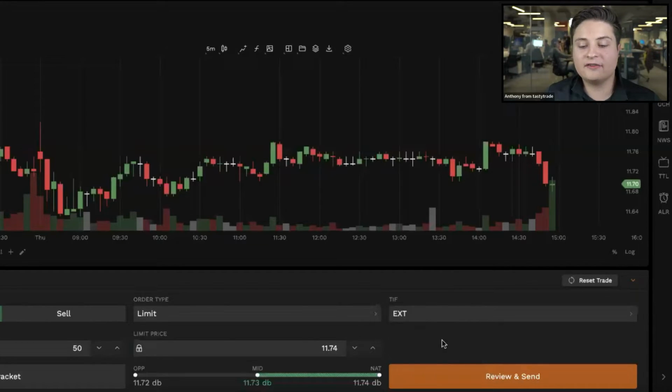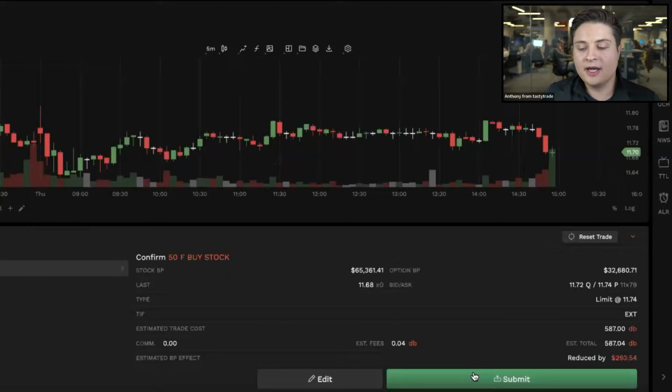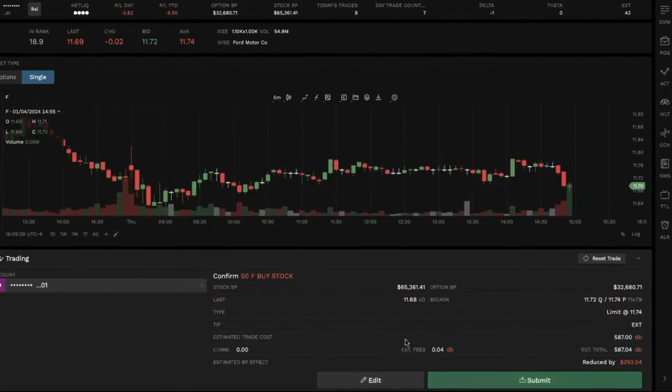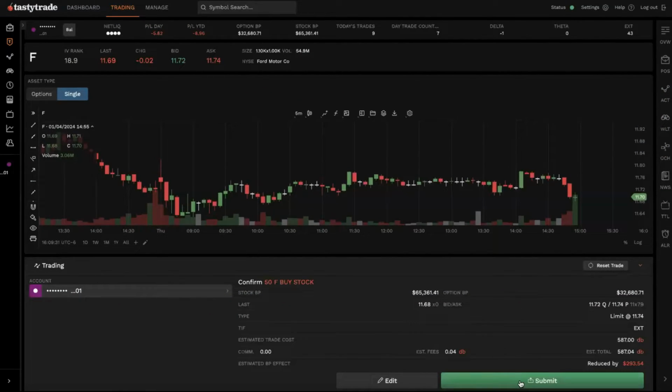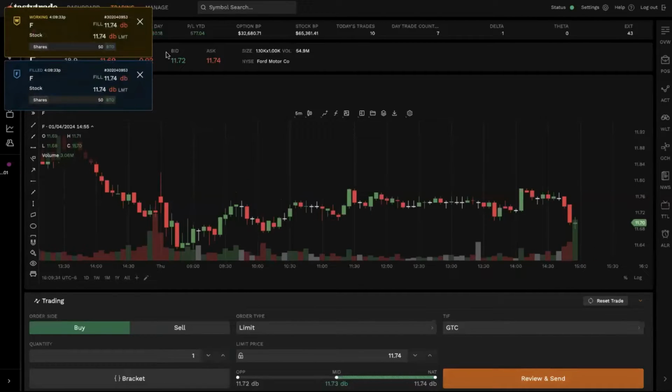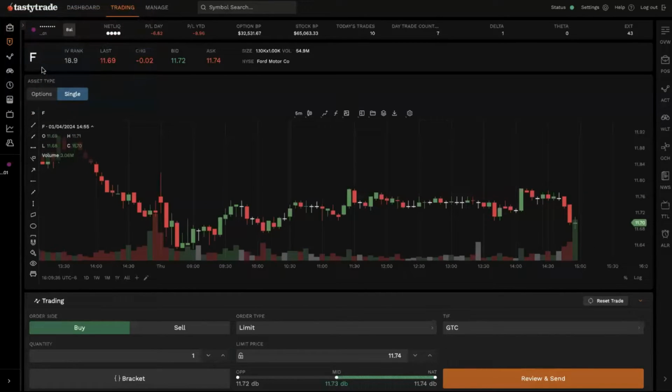Okay, so once you're satisfied with the prices and quantity that you have set, we'll go ahead and route the order. So we'll hit review and send here. And then in the bottom right corner, after we've reviewed everything, you hit the submit button. And you'll notice now in the upper left, we get that fill notification.